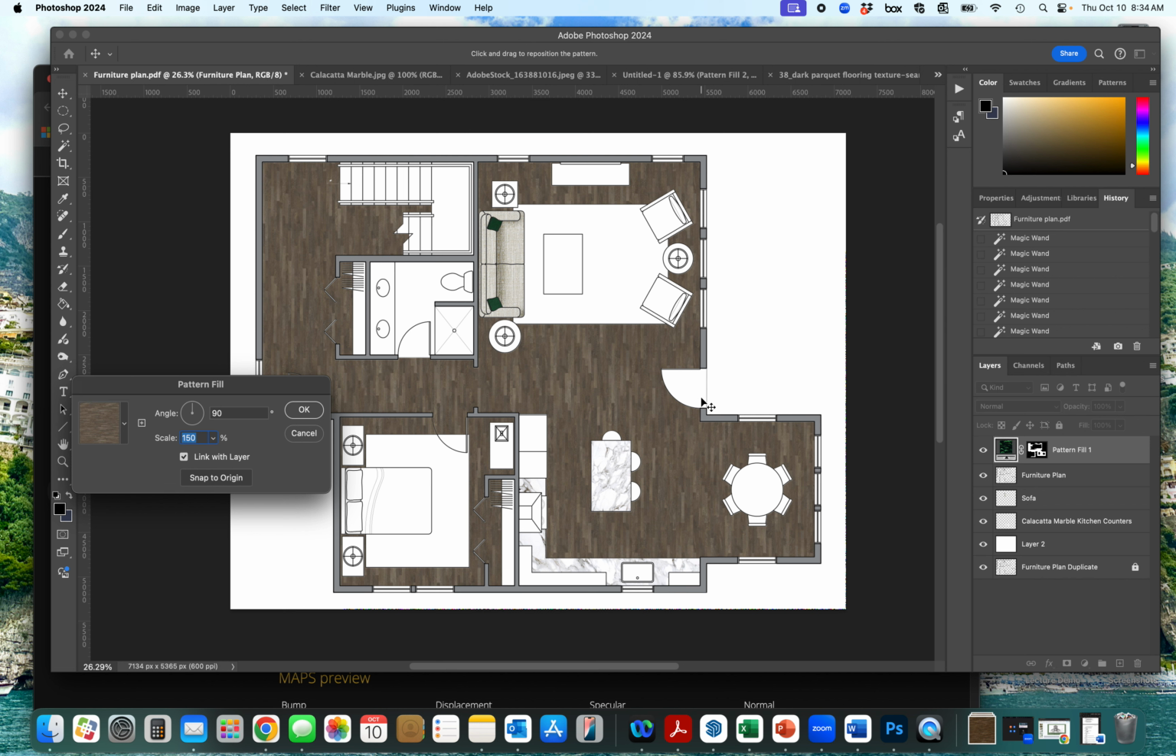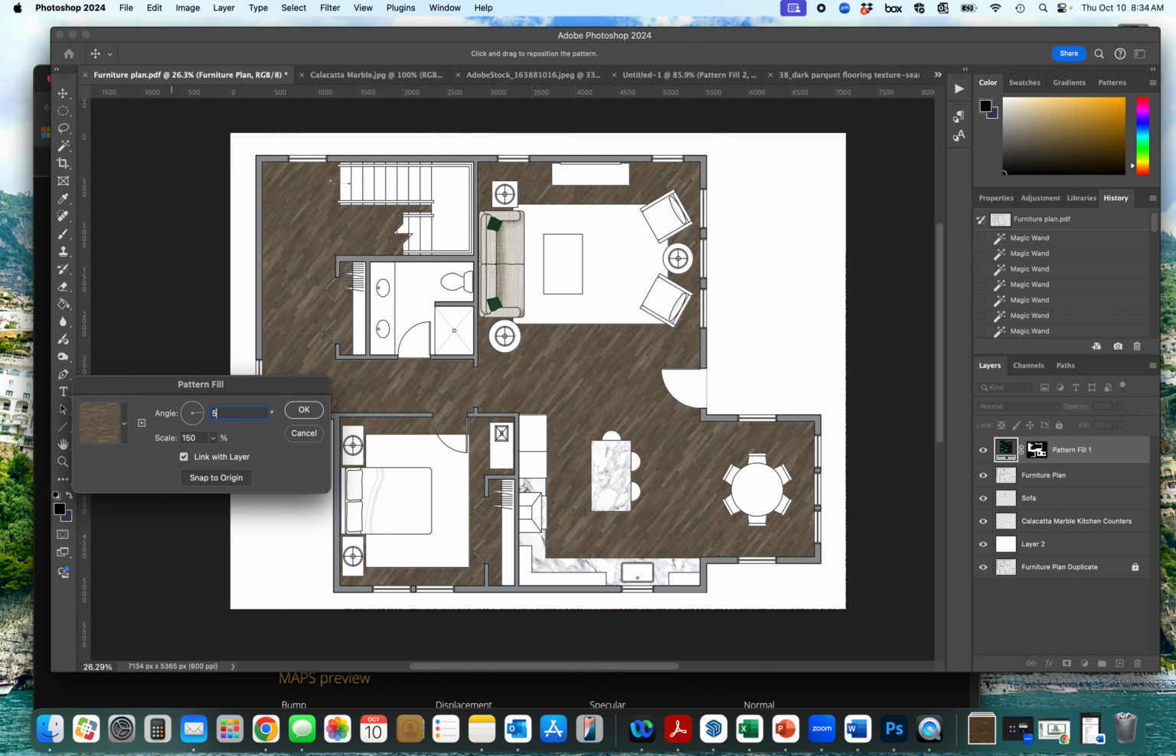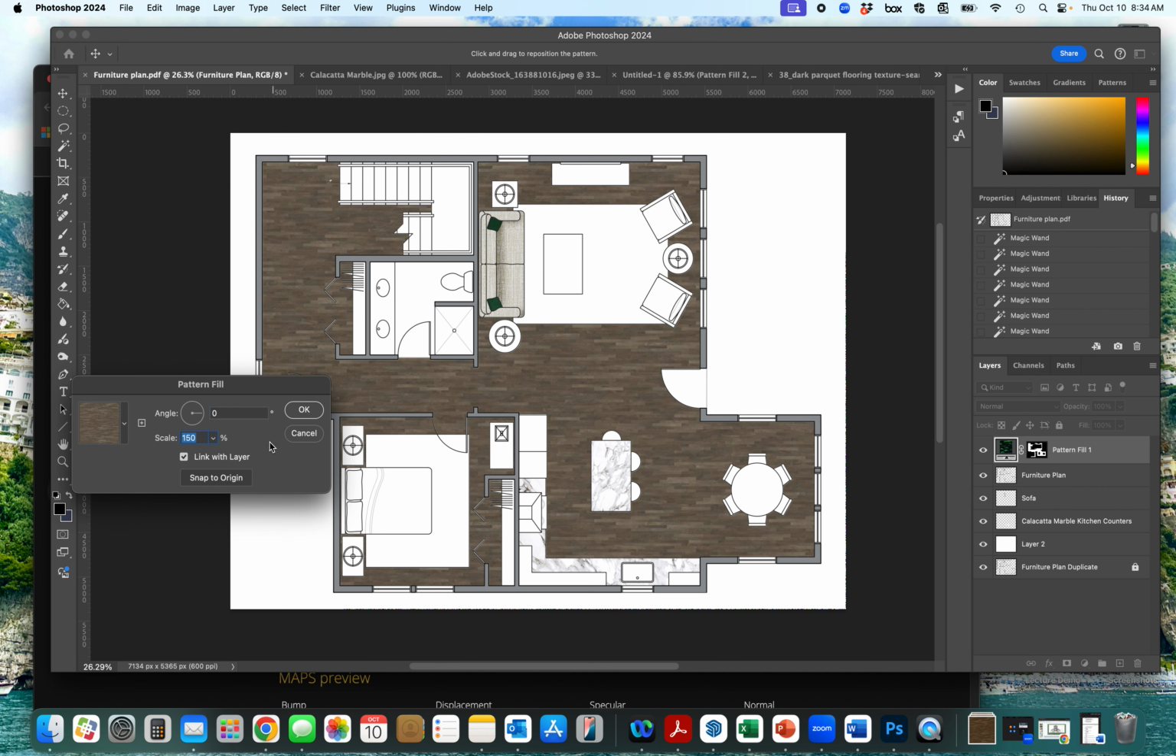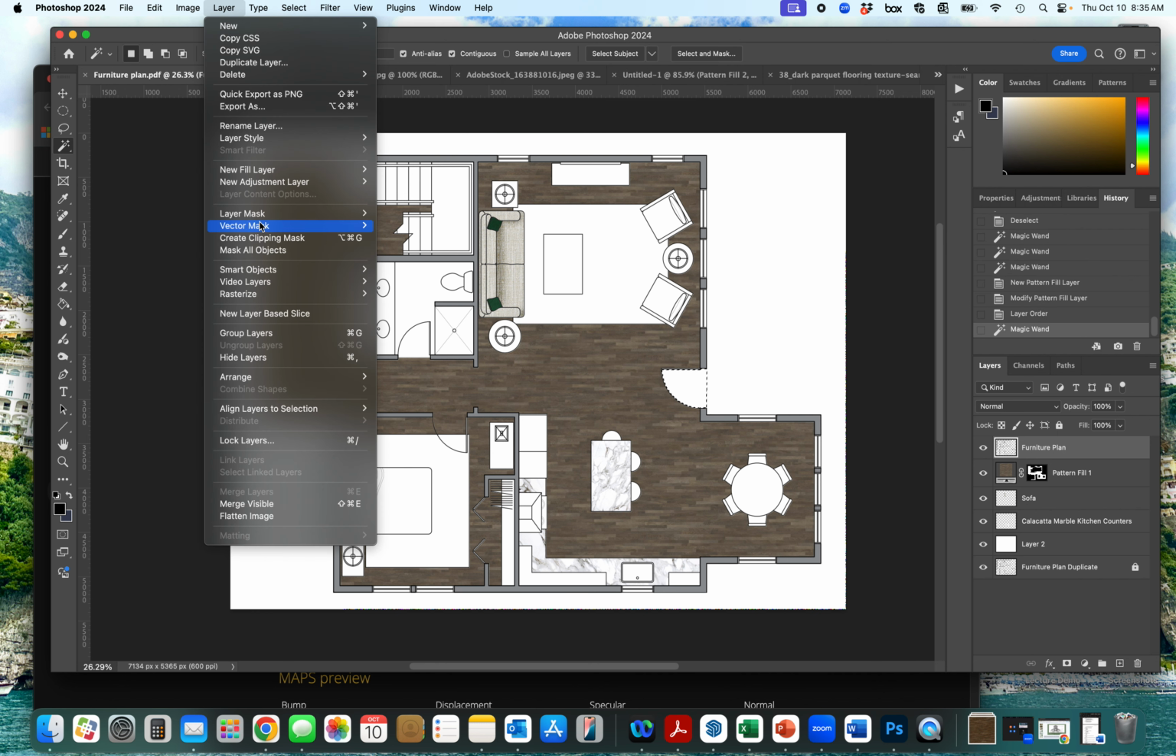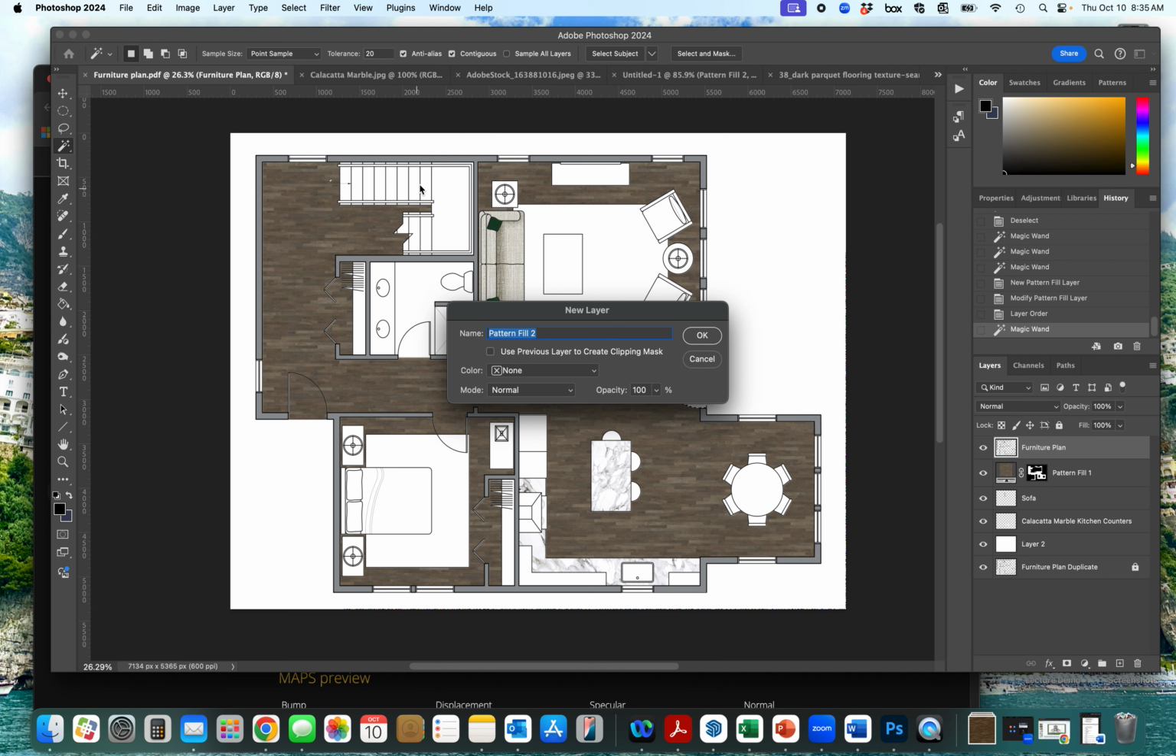Oh, you guys, I missed this area. That's okay. So now we have our pattern fill. I can actually go in here. I'm going to move this under the furniture plan. I can go in here. I can select this. I can go to same thing.